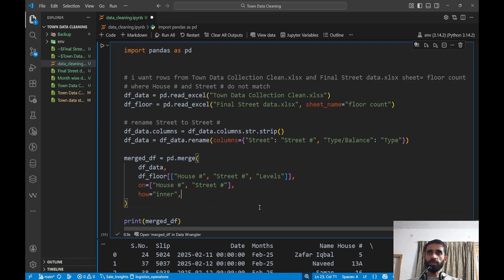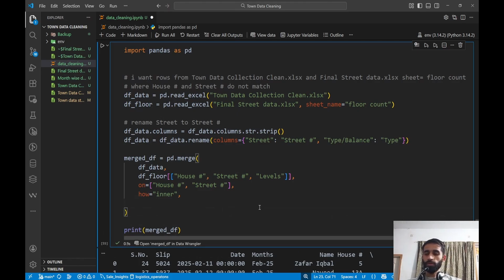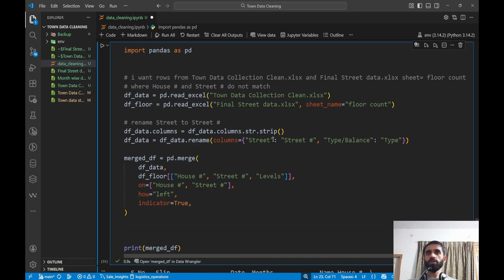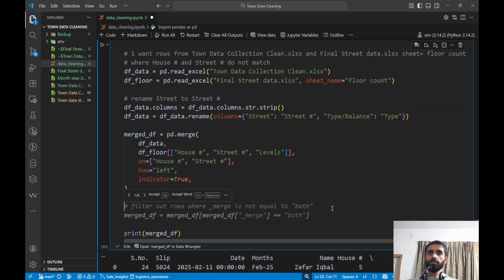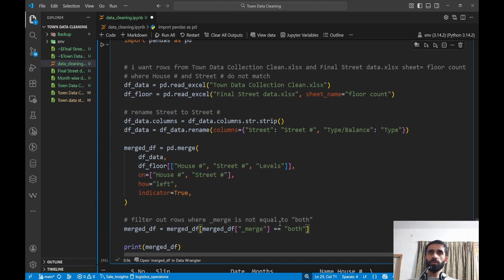So here we just have to give another parameter. It was indicator is equal to true, and how left. Come on, give me an, oh yes. Filter out rows where merge is not equal, no, not equal to both, not equal to, what was it? Left only. Yes.